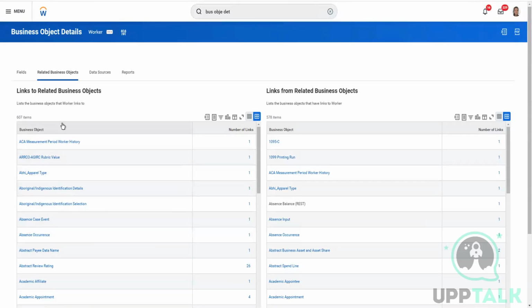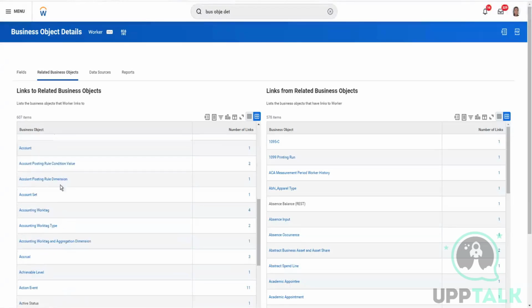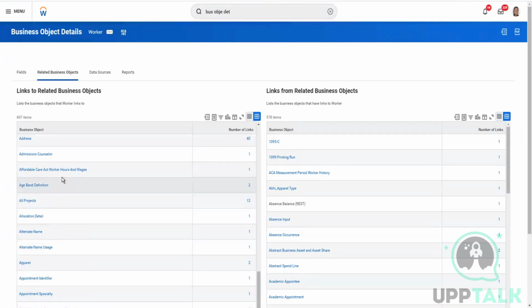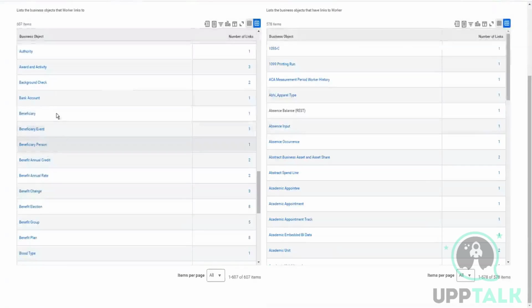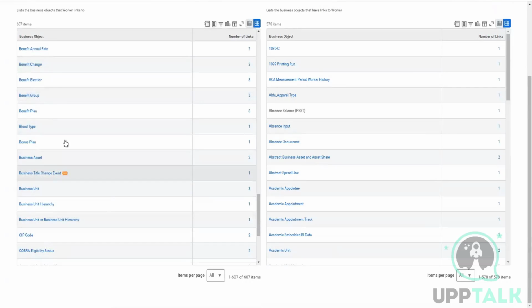So the related business object where the worker is primary, and all these business objects, 607 items that you see, are all the related business objects. So that means Workday has given the relation between worker and these secondary business objects, where these are secondary and worker is primary. And these numbers that you see here mean that these many links or connections are built using this combination where worker is primary and one of these is the related business object.